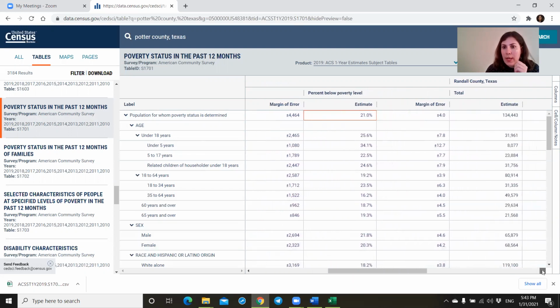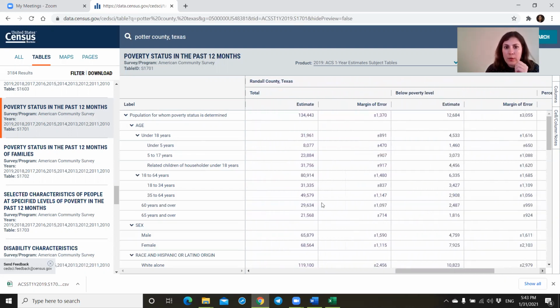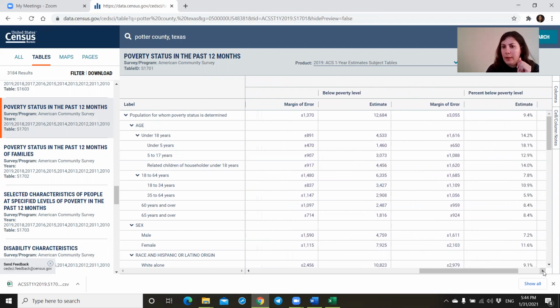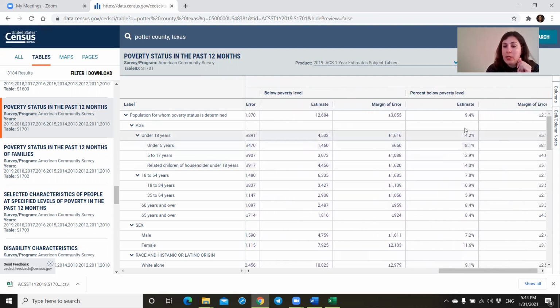Now I'm going to compare this to Randall County. You see here in Randall County is 134,000 population for whom poverty status is determined, and among them you can see, if I move the table again to the right side, I can see 9.4% found below poverty level. This means that poverty level in Potter County is more than Randall County. In Potter County it was 21%, and in Randall County it is 9.4%.